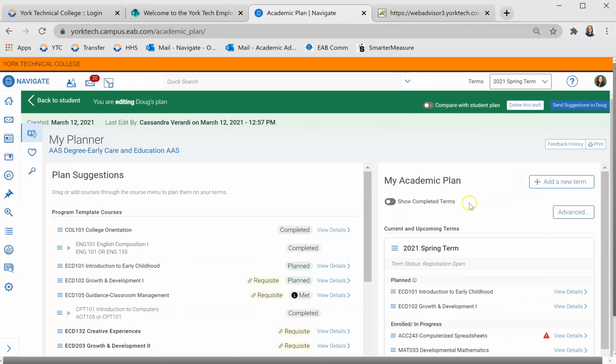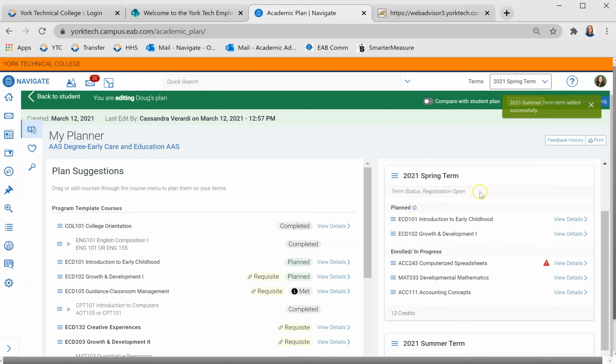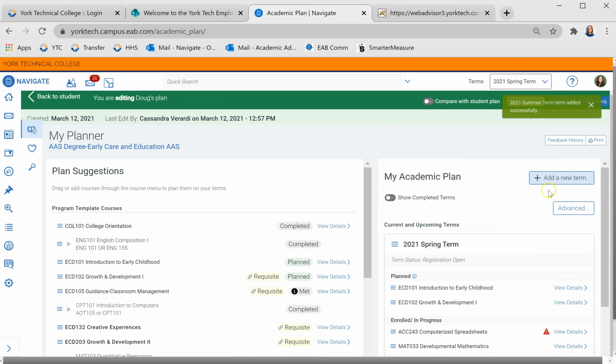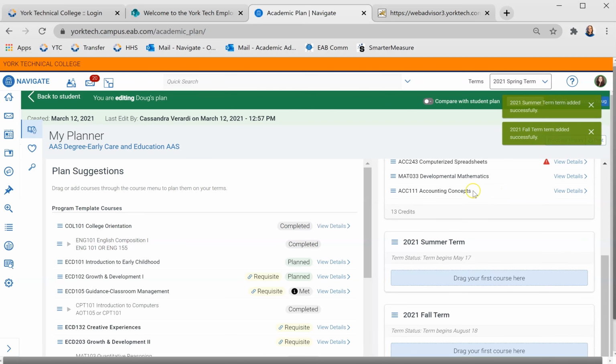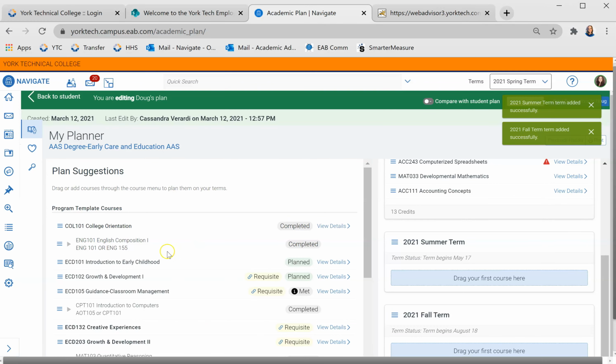When you toggle between the two, you can add a new term by clicking an Add a New Term button. The new terms will populate under the current term. From here, check the student's academic evaluation and then start dragging and dropping courses into a student's future term.